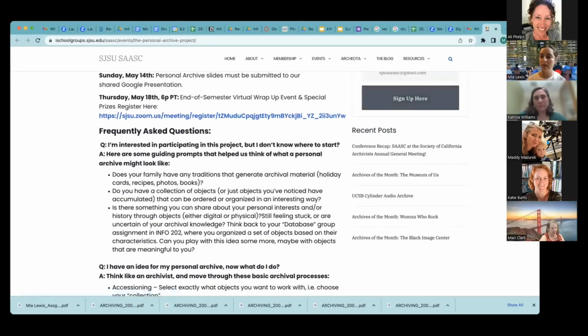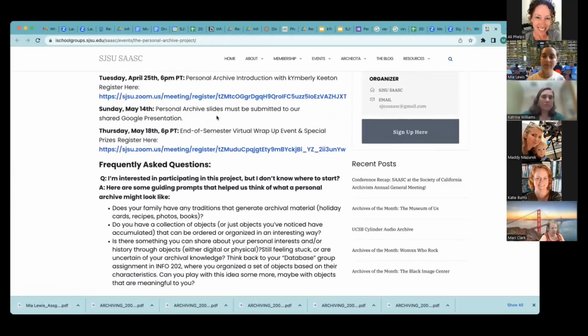Yeah, anything else? Has anyone started to think about what they want to do as a collection that they want to share? It's totally fine if you don't want to keep it secret or keep it private. But I just was wondering if any of you have thought about what to do for this.